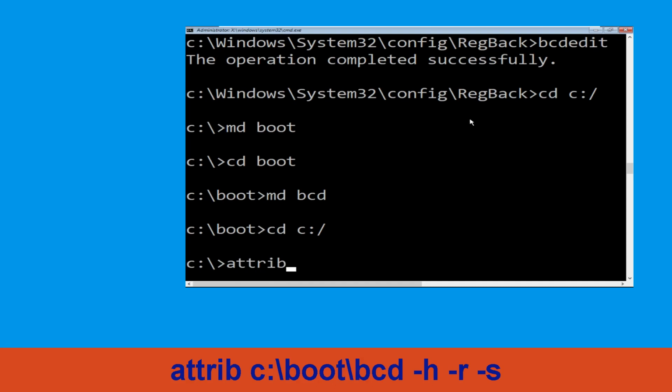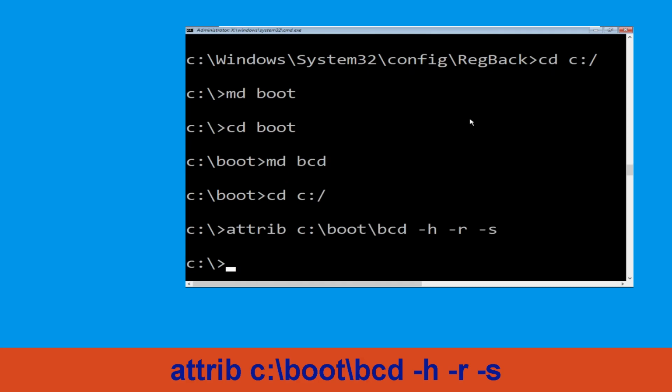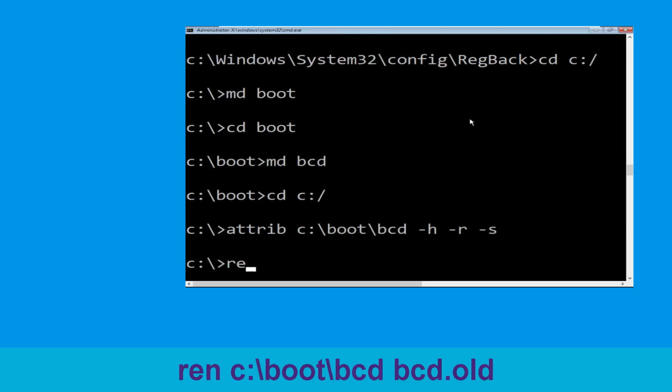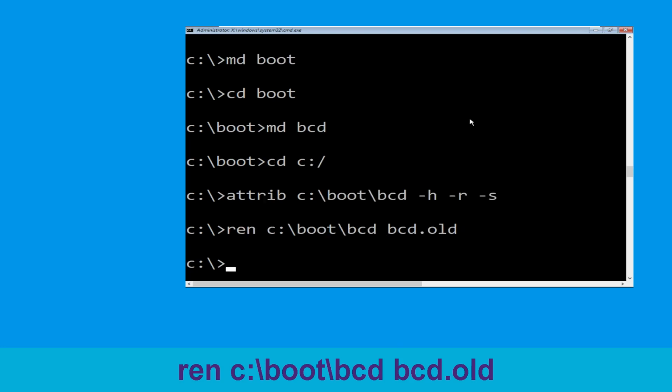Now type attrib space c:/ boot bcd space -h space -r space -s and hit enter to execute. Now type ren space c:/ \boot \bcd space bcd.old, then simply hit enter to execute this command.